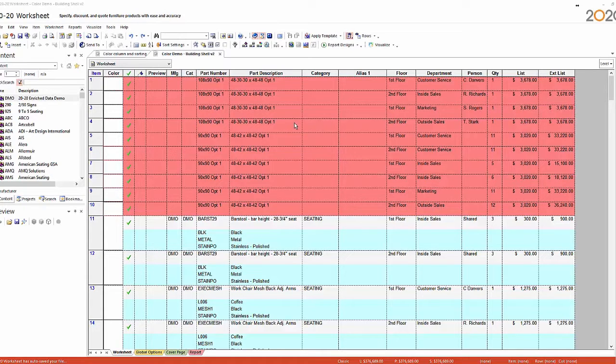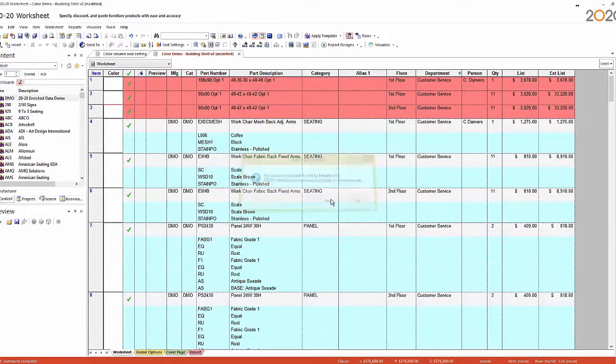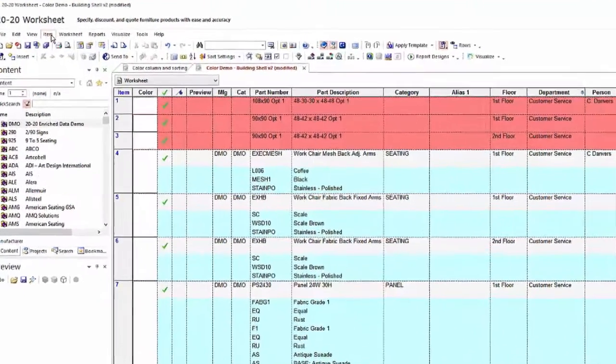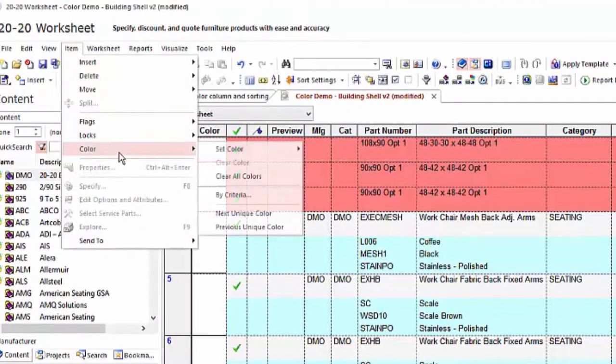So here we are on a worksheet. The first thing we're going to do is sort by department. Because we want to break the worksheet up into departments so that they can be billed separately, we will be assigning colors to each department to help identify which items are which. So I've sorted by department, and now I'm going to be setting the values for those departments.